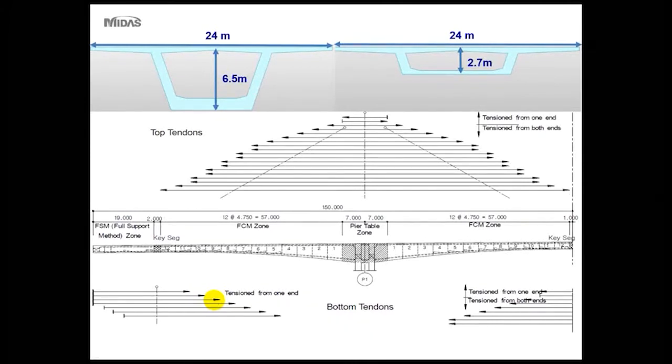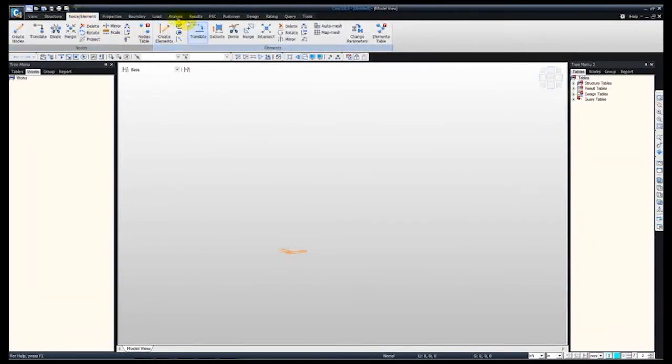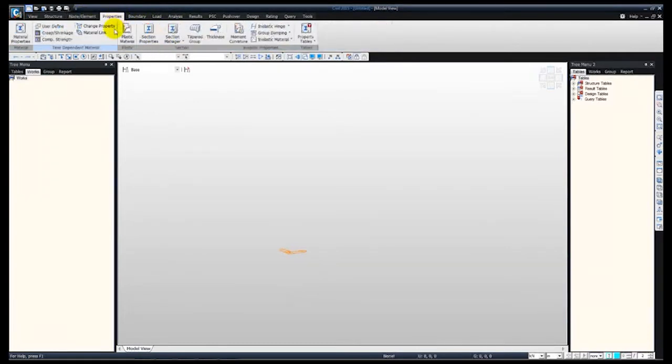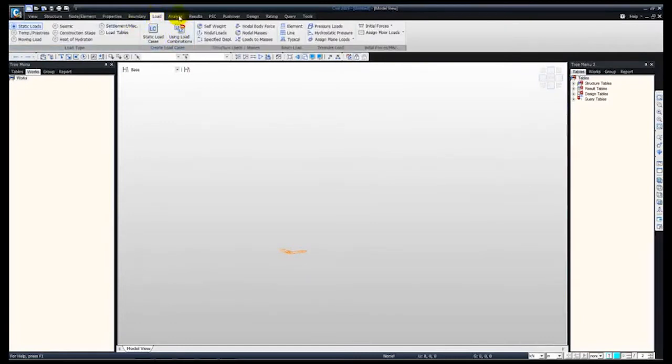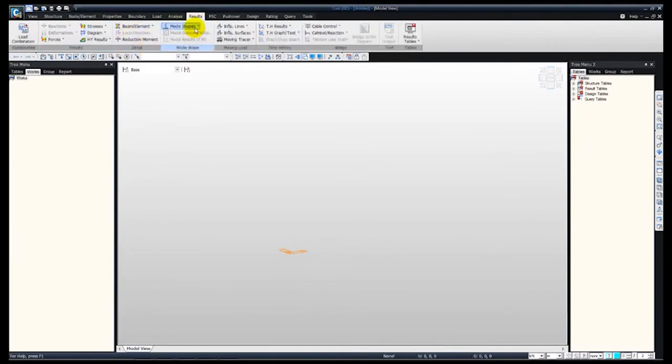So let me move to the software itself. This is the MIDAS Civil interface. At the top we have the ribbon menu, which is the latest technology of GUI. We have a variety of tabs, all of which are positioned in a logical order to help you in your everyday project. As you can see over here, the geometry can be defined, as well as the properties and the boundaries. For this, the loadings can be applied, different types of analyses can be carried out, and then the results can be extracted.